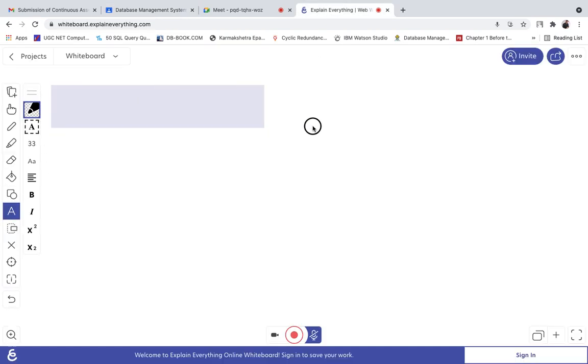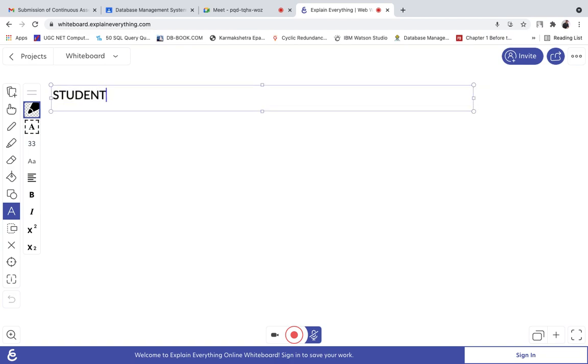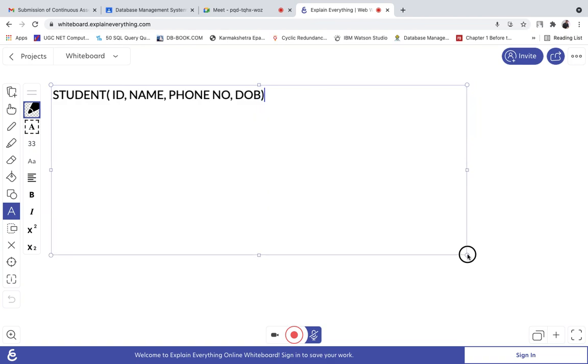তো স্টুডেন্ট ডেটাবেসে কে কে আছে? This is ID is there, name is there, okay, phone number is there and date of birth is there, suppose. Okay, so now what can be the super keys?